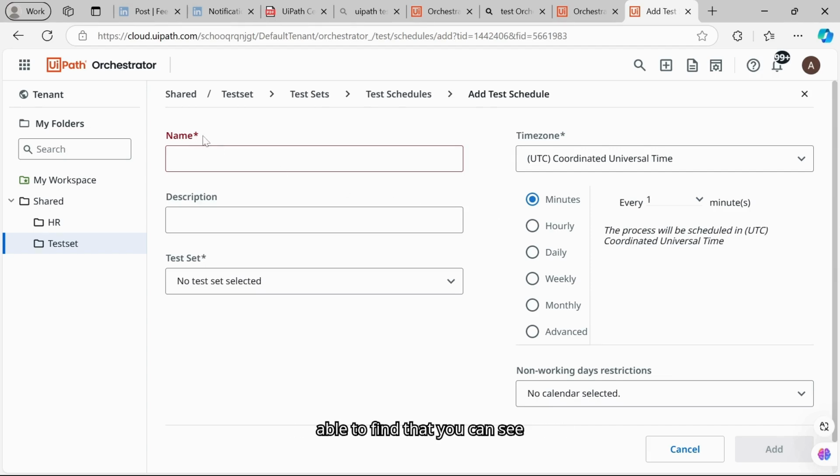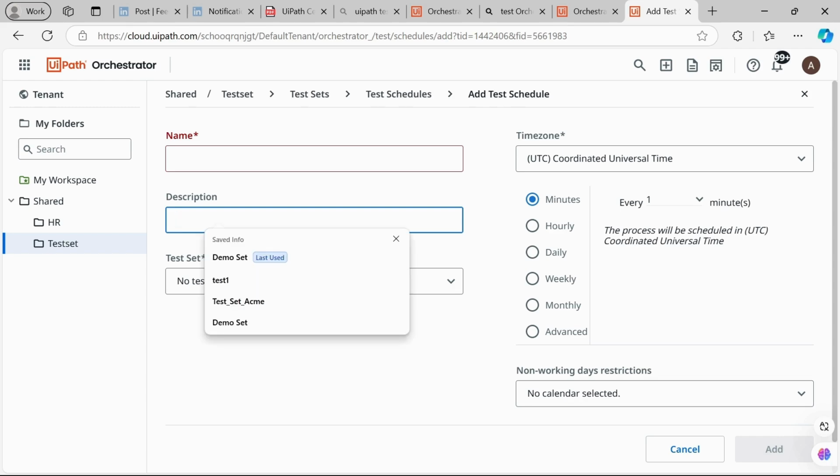You can see this mark, right? Asterisk. If we find this, it is a mandatory field. Without this, we cannot add the test set. If this asterisk symbol is not there, it is optional. We can give the data, or if we don't want to give the data, we don't have to.